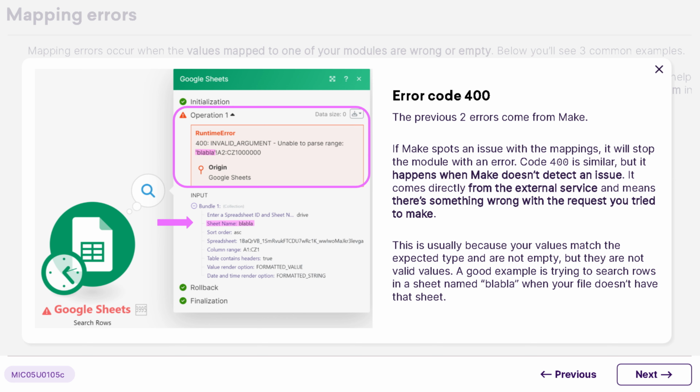For instance, you may attempt to search for specific data in a Google Sheet named blah blah, but if that sheet doesn't exist, the service can't process your request. This type of error suggests that while your values meet all requirements for type and completeness, they aren't truly applicable to what is being asked. Understanding this helps you refine your inputs more precisely, ensuring they are valid both in format and context. Remember, paying attention to these details will enhance the accuracy and reliability of your integrations.